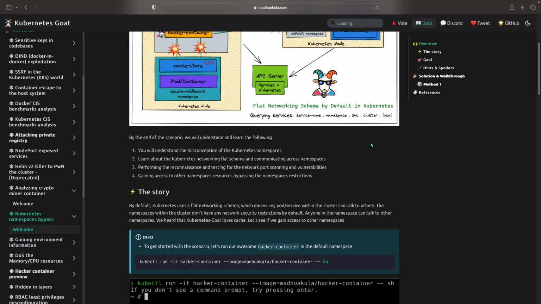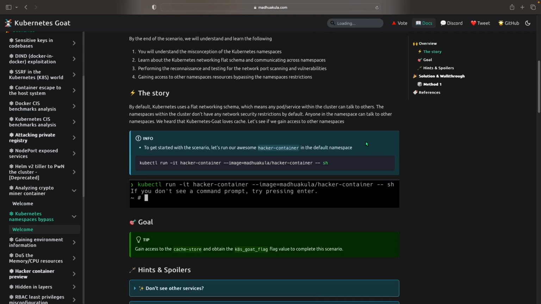So by the end of the scenario, we'll understand the misconception of Kubernetes namespaces, learn about the Kubernetes flat networking schema and communicating across namespaces, perform reconnaissance and testing for network port scanning and vulnerabilities, and also gain access to other namespaces' resources by bypassing the namespace restrictions.